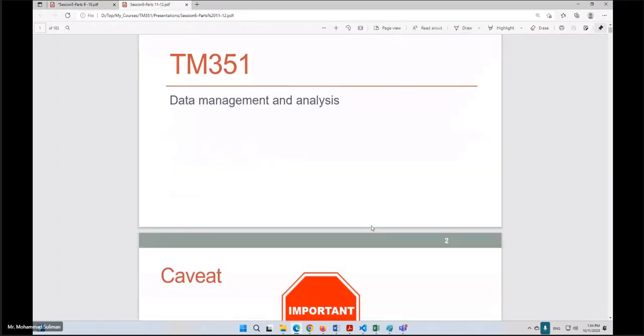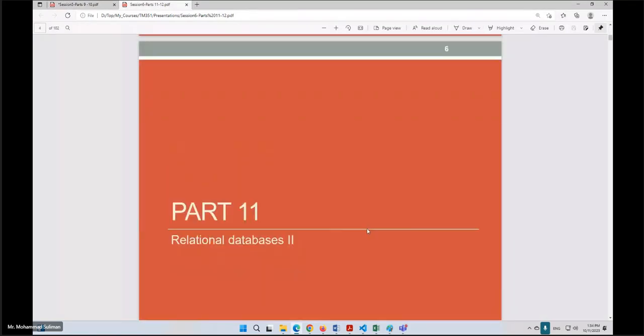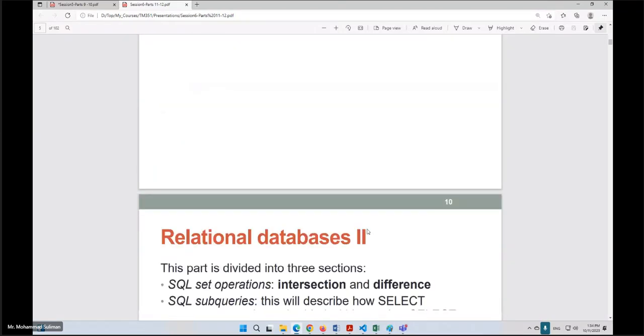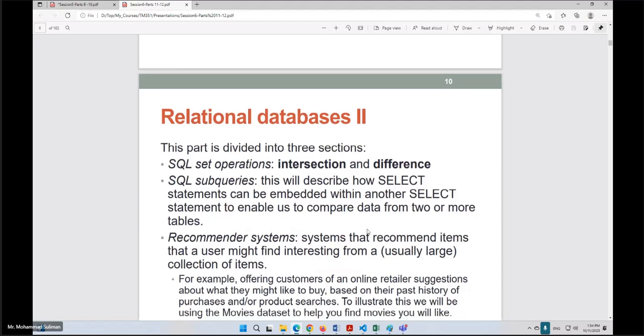We'll move to the next topic, which is relational database part 2. In this we have a very simple topic, which is about SQL set operations: union, intersection, and difference. And also we'll talk about SQL subqueries. This will describe how a select statement can be embedded within another select statement to enable us to compare data from two or more tables. Okay, so we'll take these two things.